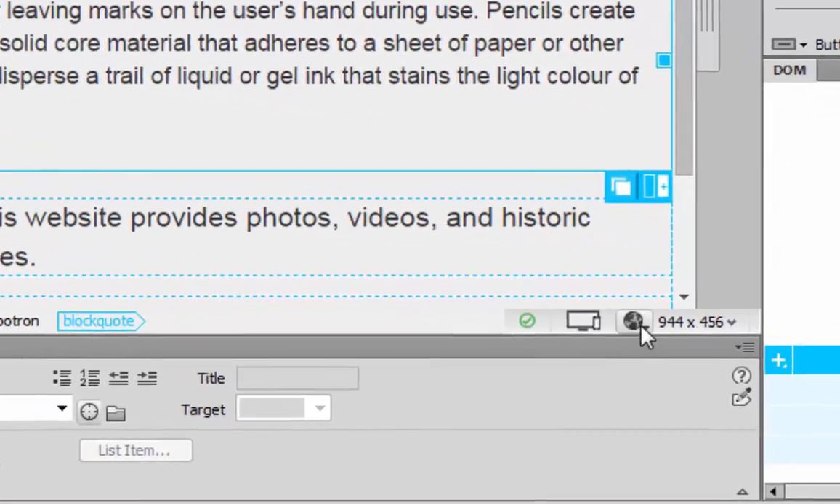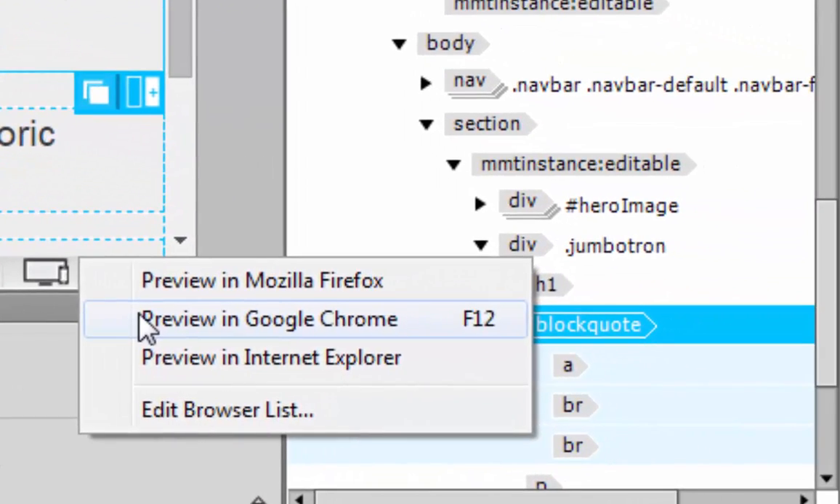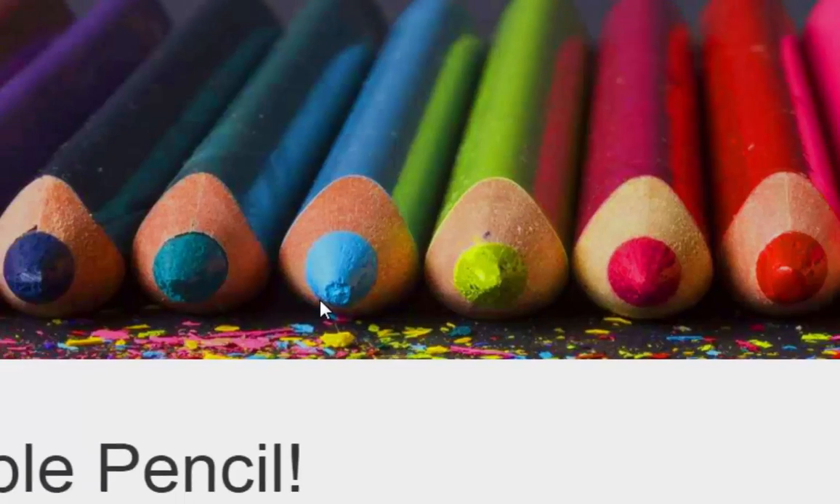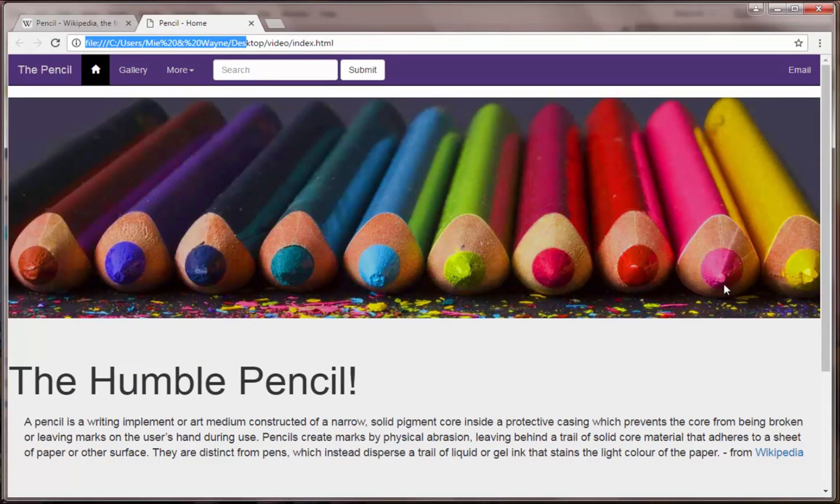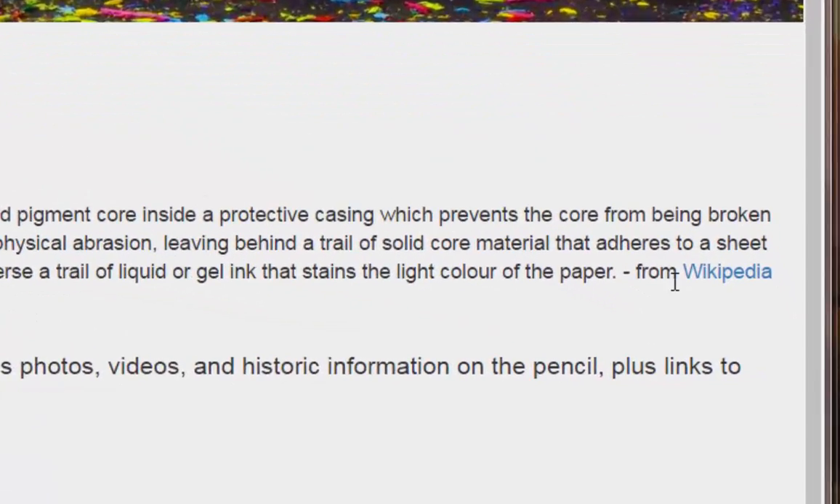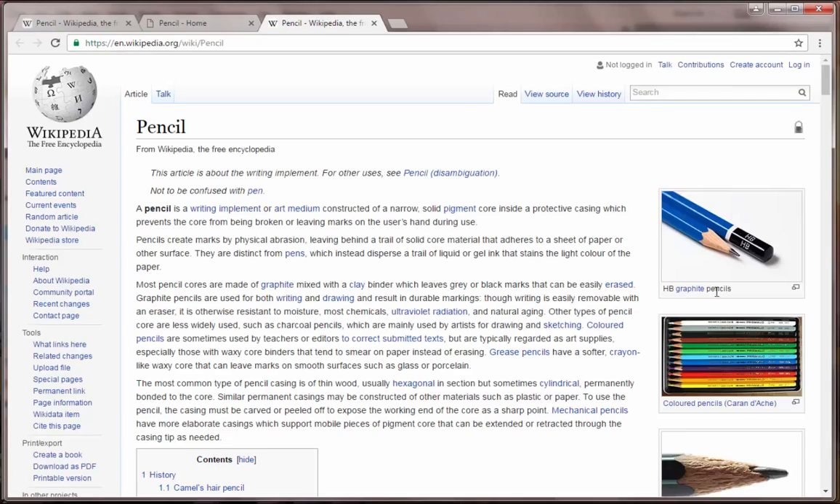Let's save this and preview in a browser. I'm going to preview in Chrome. Do you want to save the changes to my home page? I'm going to say yep. And here we have it, the humble pencil. If we scroll down, here's our block quote. This is our quote from Wikipedia. Here's our link that takes us to Wikipedia. If we click on that, it opens up in a new page.